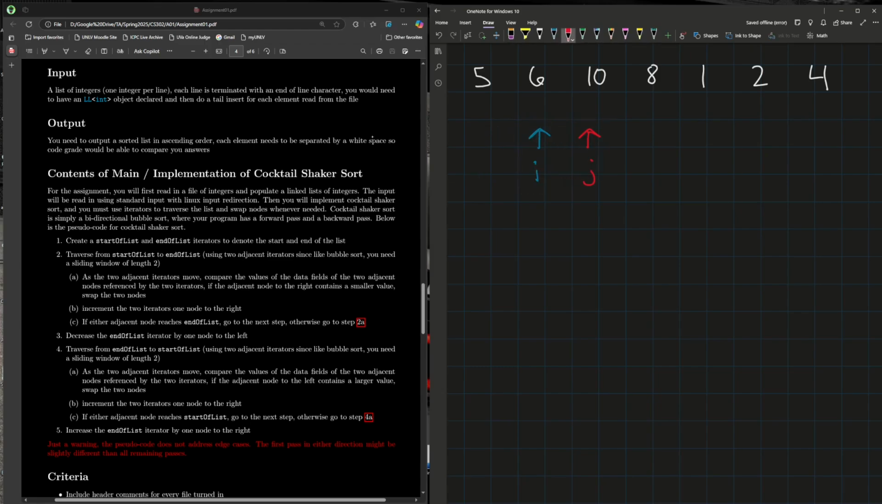And then same concept. You then compare. So star I will be 6, star J is 10. Since the right adjacent node is bigger, then you don't have to do any swapping. And then afterwards, same idea. We move like this.